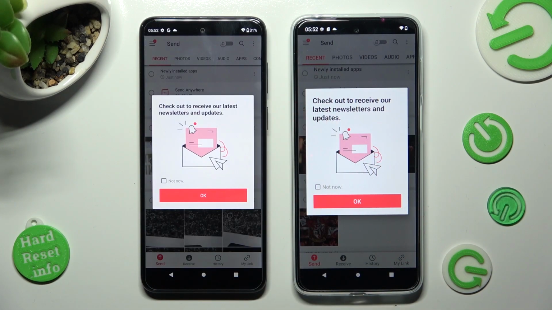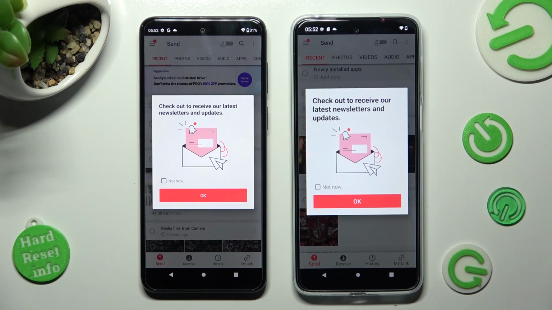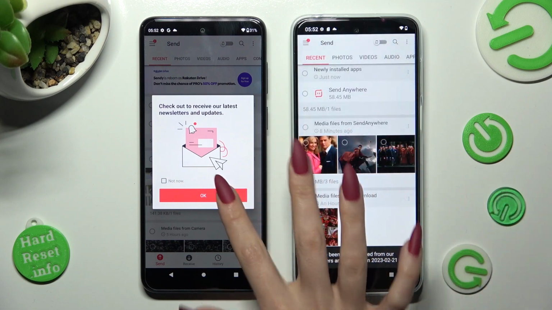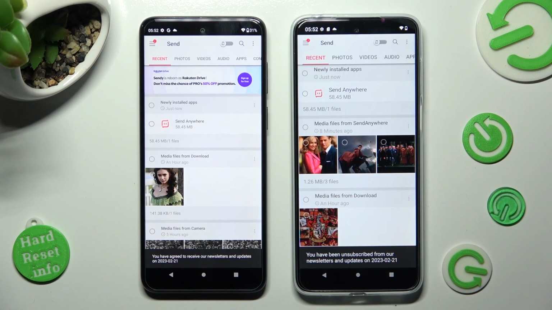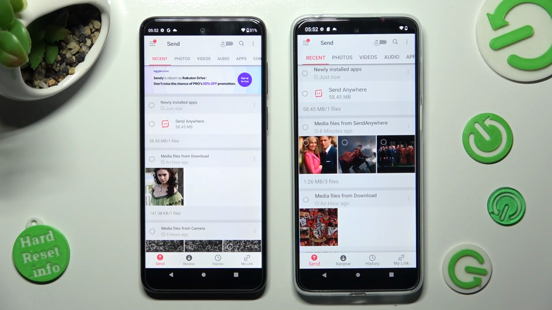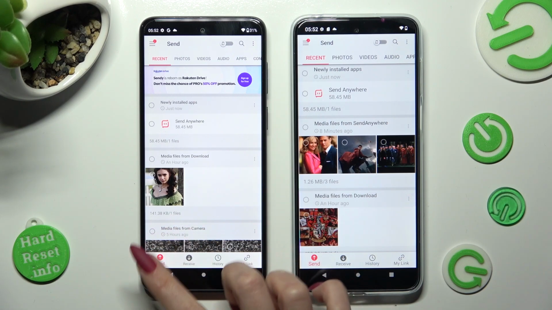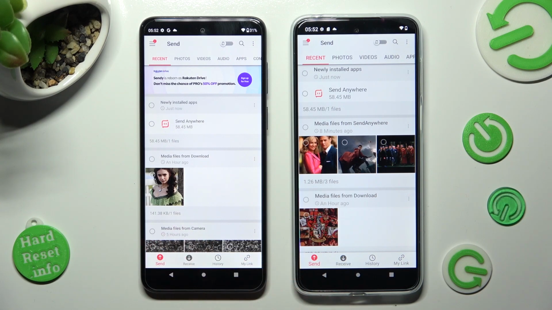In this window though, you can click on Not Now if you want to, and then close it by choosing OK. From here, click on Send at the bottom left corner of your Motorola Moto G53, and then select Receive next to Send at the bottom of your Android.